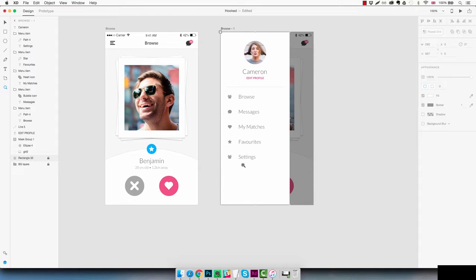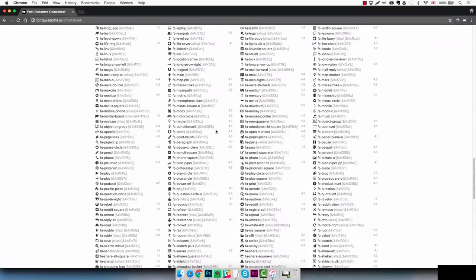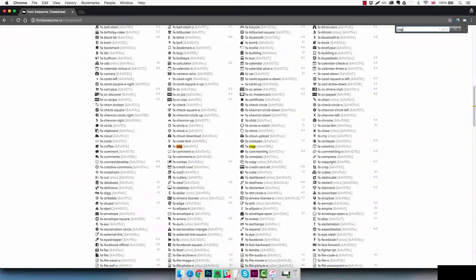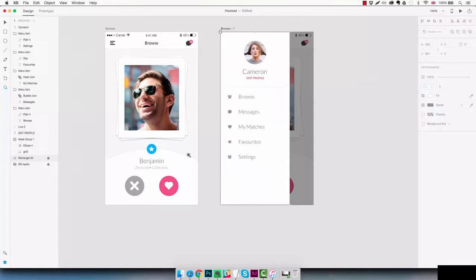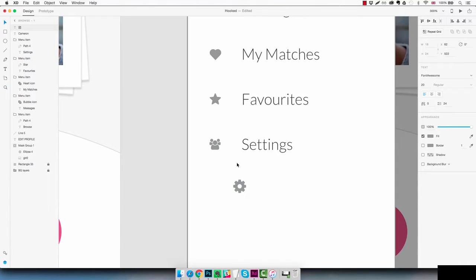And now the last one is settings, which once again we need to grab from Font Awesome. And we're gonna look for some cogs. There you go. You just select it, come back to XD, select the text tool, paste it, and once again change the font to Font Awesome, and there we go, you have this nice little icon.